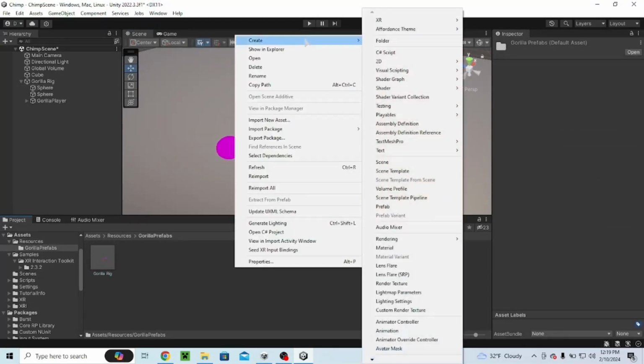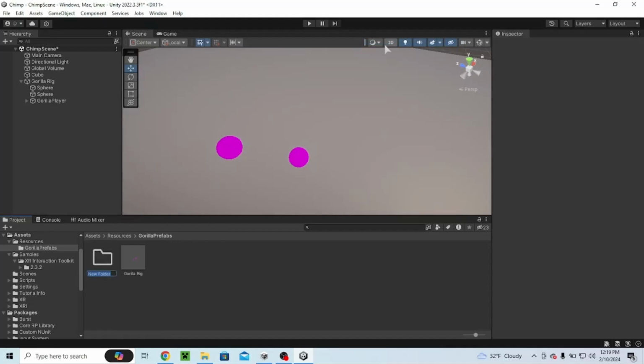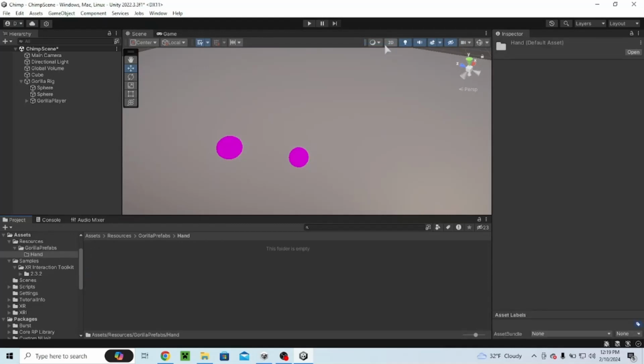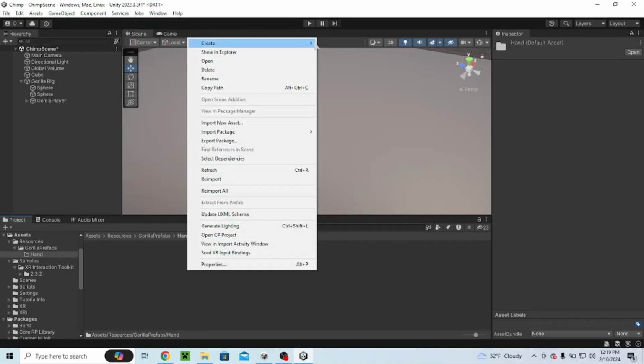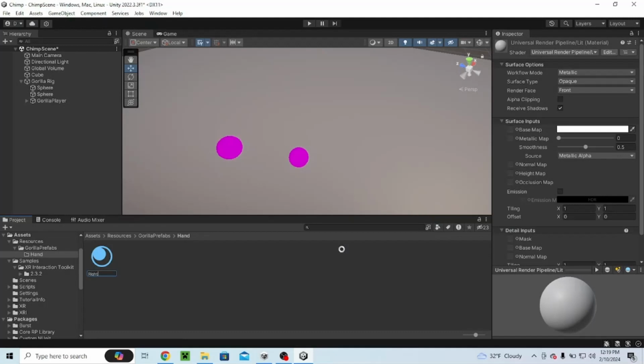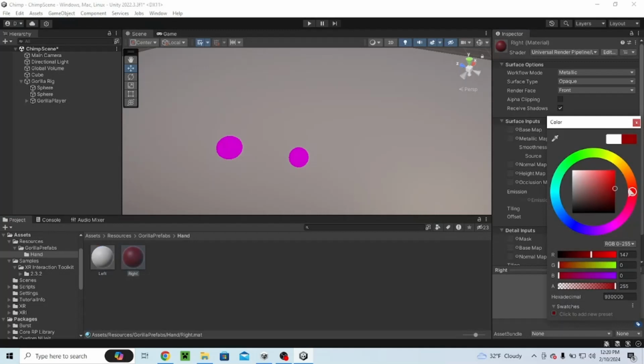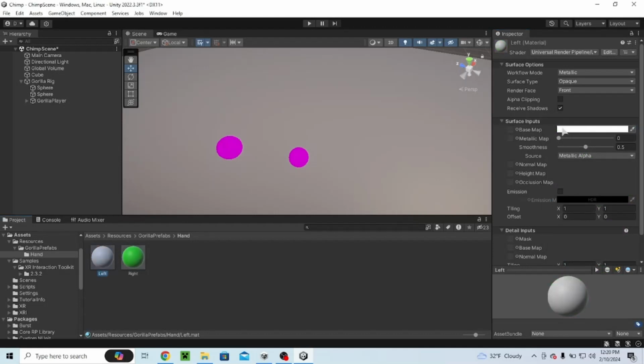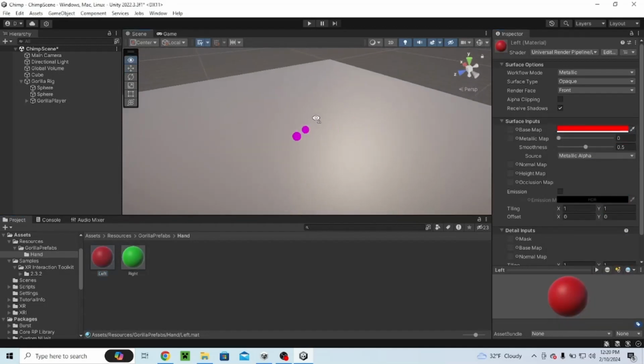I'm going to go into here, right click, create, and then folder, type in hand, and in that folder, right click again, create, go all the way down to material. We're gonna call this right, then hold Control, press D, it'll duplicate it, click on the name, and then change this one to left. So now you have two materials. I'm going to make the right one green, and the left one red. Sweet.